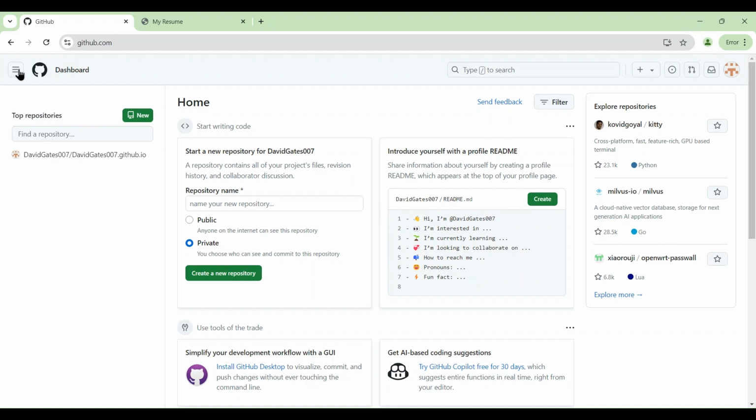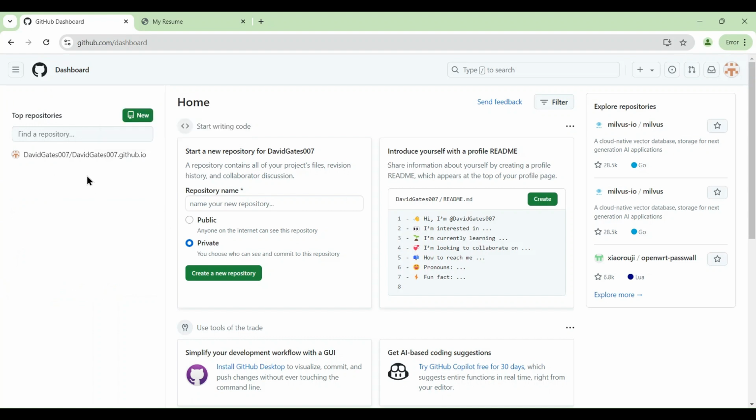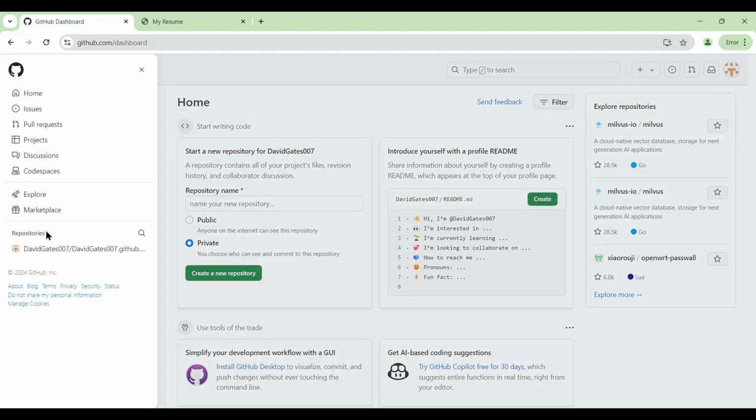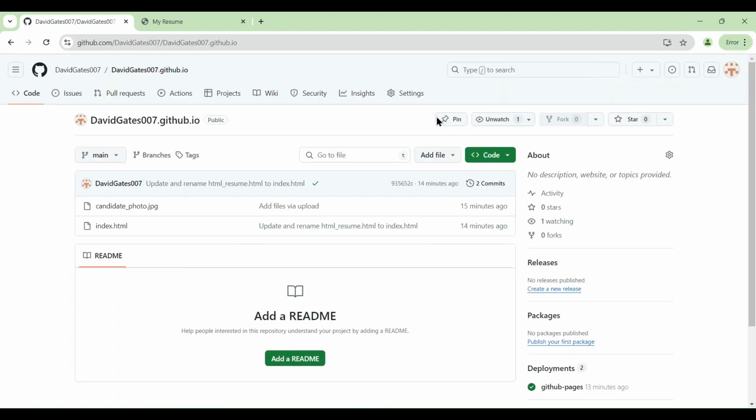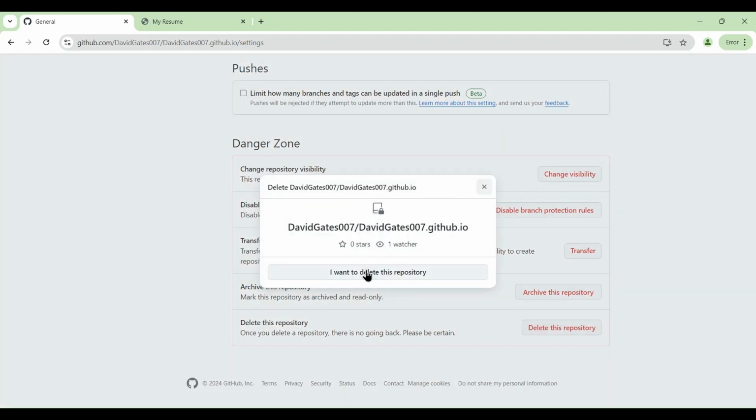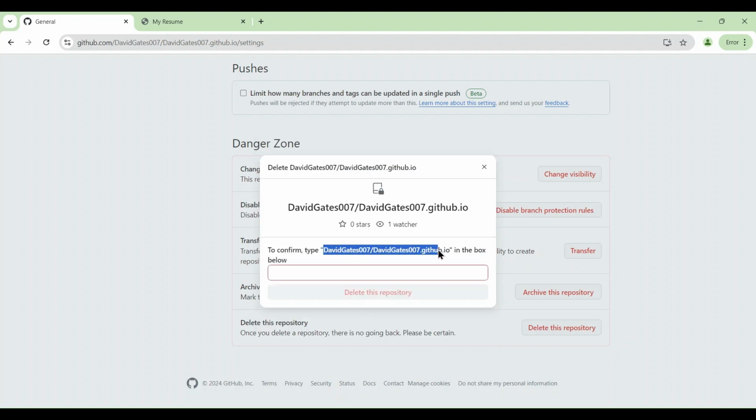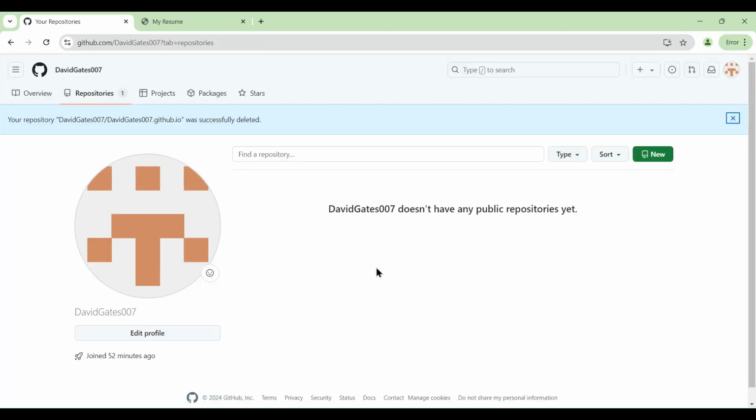I'll show you what all I have on my GitHub account. So you can see that I have one repository already. This is the repository which I used to host this HTML resume. So I can actually delete this particular repository. I'm doing this so that I can show you from the beginning how to actually create this resume and host it on a website. So I just deleted it. Now I don't have any repository.